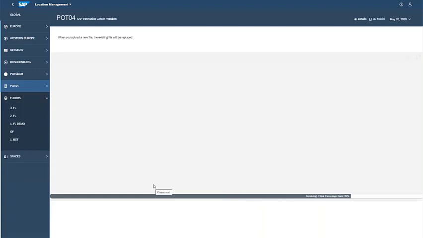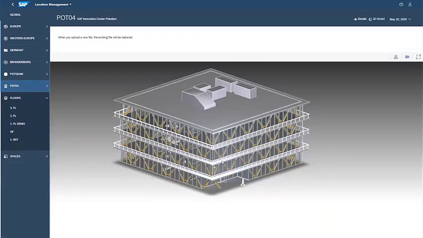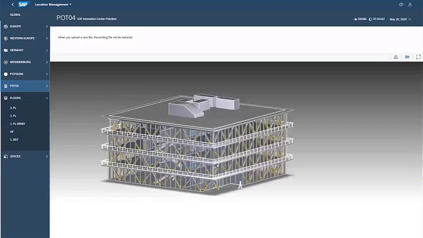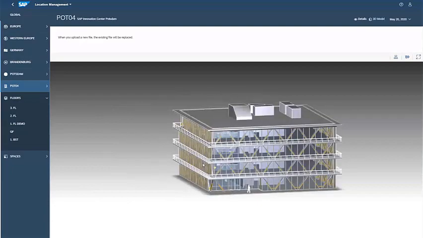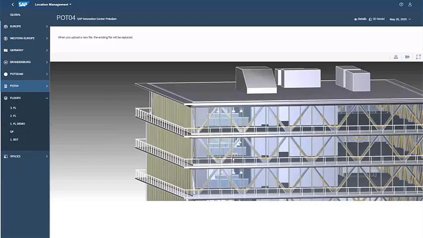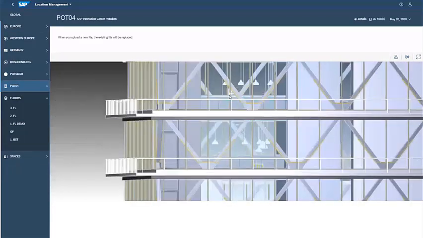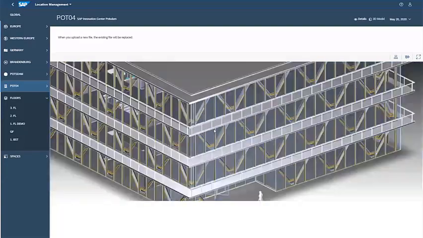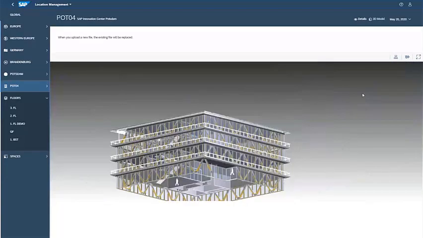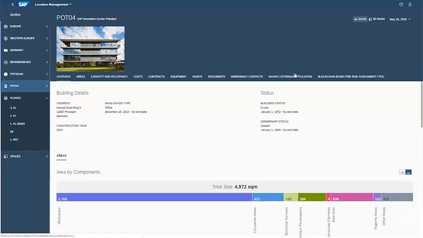So you can upload your CAD model here. So here's the Potsdam building. It's fully interactive, so you can zoom in and out. Here we can see what our friend Steve is having for breakfast. But okay, so there's your 3D model. And back to the details of the building.